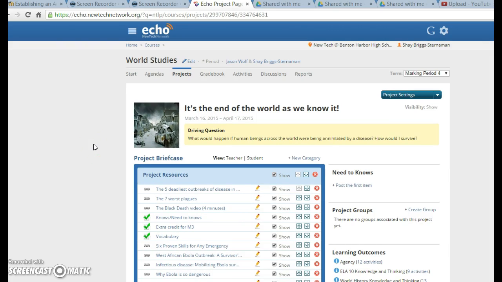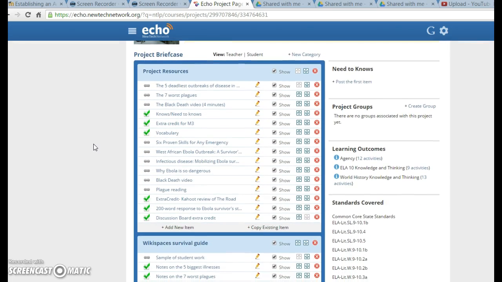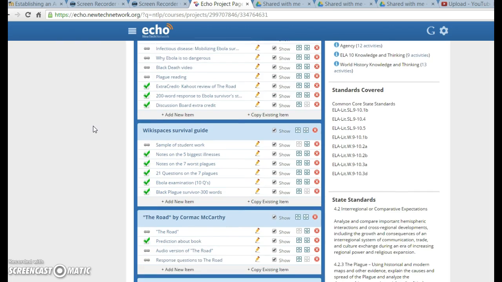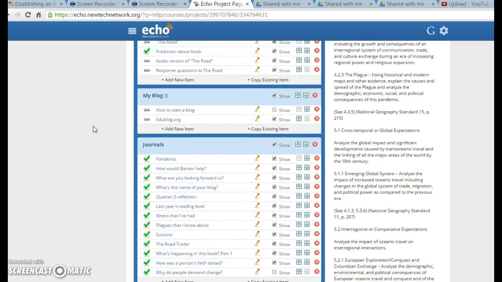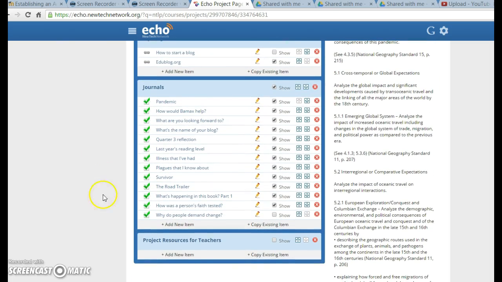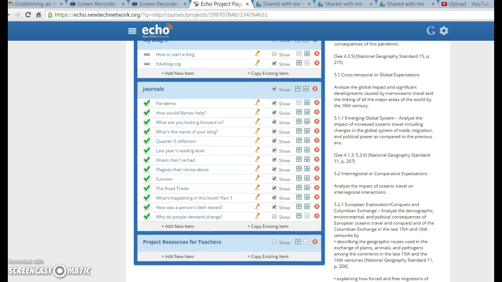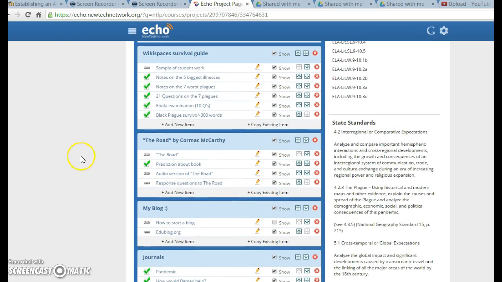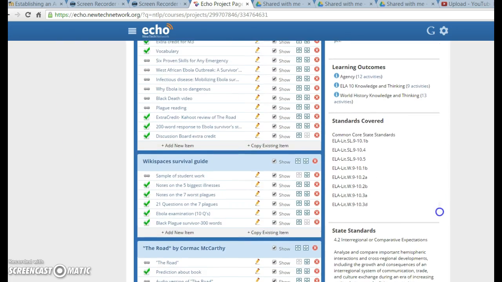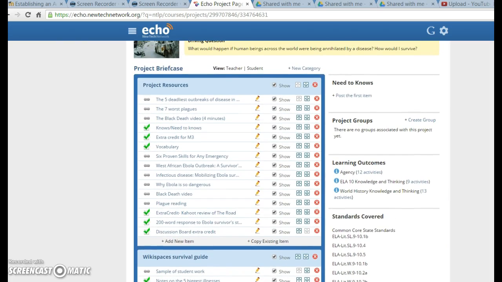This is their project briefcase, and the students are going to come here to get any of the resources. This is something that's created by the teachers. It looks a little intimidating, but after a little bit of practice, it really becomes so easy and really kind of fun to use. So as you can see, this has an area where I like to put project resources for teachers. I just haven't gotten around to it in this project. You can see I don't have that set to show, so the students don't see that when they log in. The journals, their blog, The Road, which is the book that we're reading, the Wikispaces survival guide.